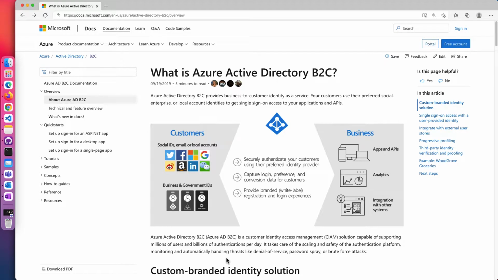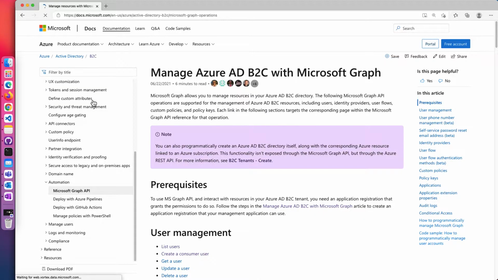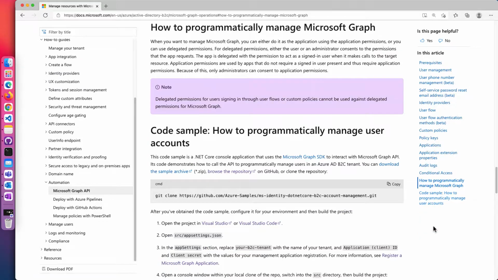In this video, I'm going to show you how to configure Microsoft Graph API sample application with an Azure AD B2C tenant. First, go to Azure AD B2C docs, then filter by Graph, and select the second article, Microsoft Graph API. Then select how to programmatically manage Microsoft Graph. Here you can find the link to the GitHub repo.